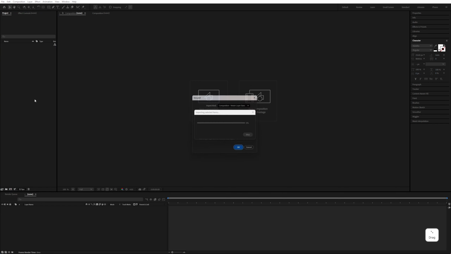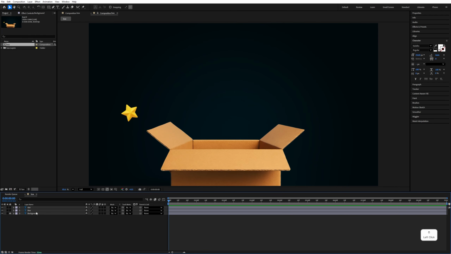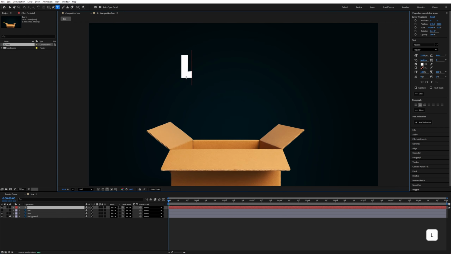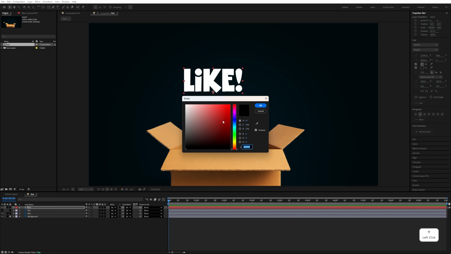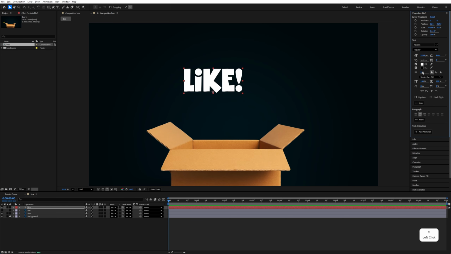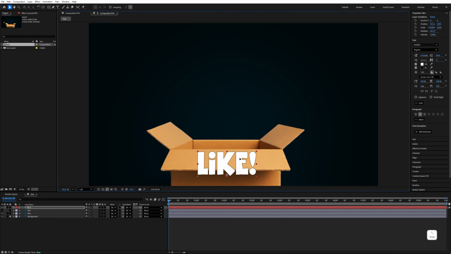First, drag and drop this box PSD file into After Effects and check this editable layer styles. Select this composition retain layer sizes and hit OK, and double click on it and you will get these layers. So lock the background layer and hide the star and type your text. I'm going to type "like", and fill color is white, and enable the stroke, and stroke color is black, and stroke width 1 pixel, and move the text in the box here.